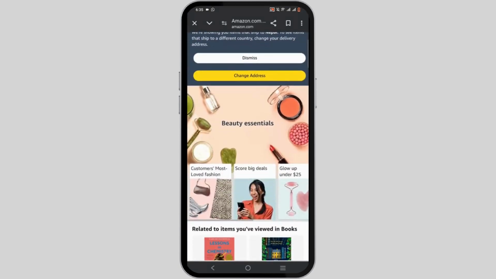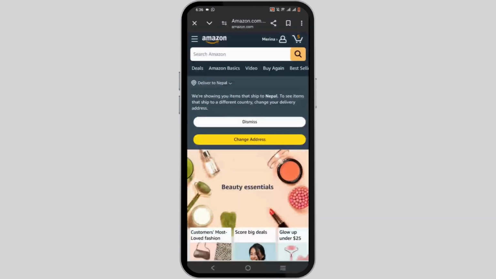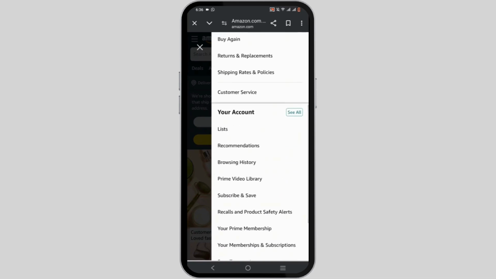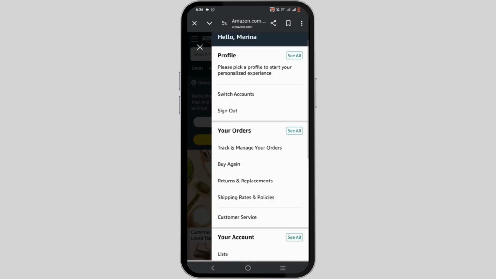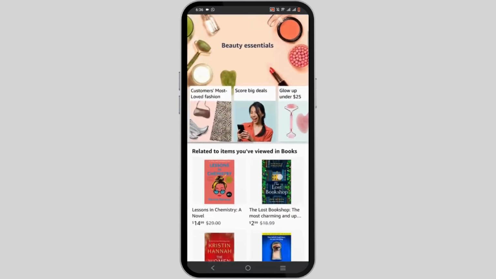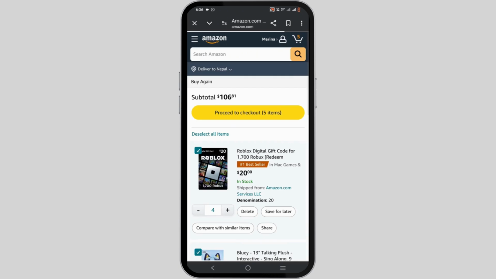Once you are in here, make sure that you are logged into your account. Before that, check for Amazon balance, which is available in the gift card option or your account option. Once you have made sure that you have enough Amazon balance, then tap on the cart option.